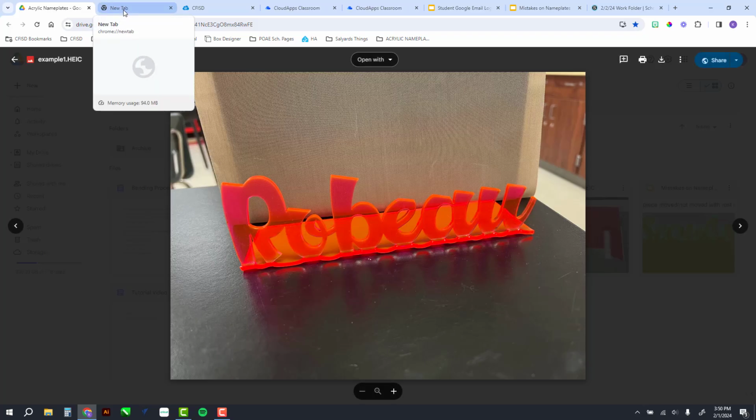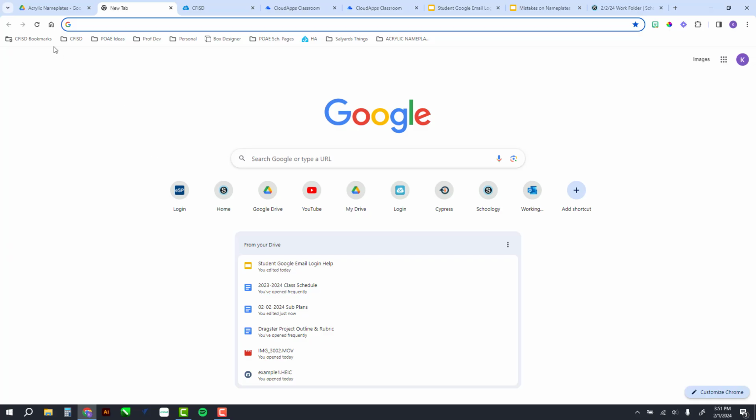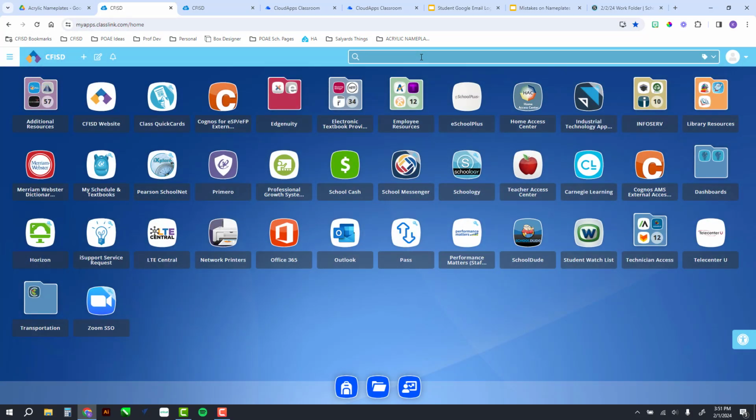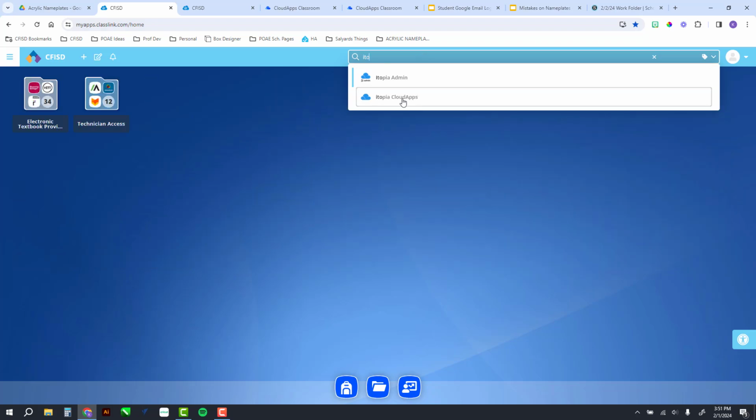All right, so we are going to be doing this in Illustrator, which remember is in Itopia. So we have to get to there. Make a new tab, go to CFISD bookmarks, go to mycfisd.net. Then when you get there, you're going to search for Itopia, I-T-O, and it should come up soon. You won't have this one, but you will have this one. So you'll click on that one.